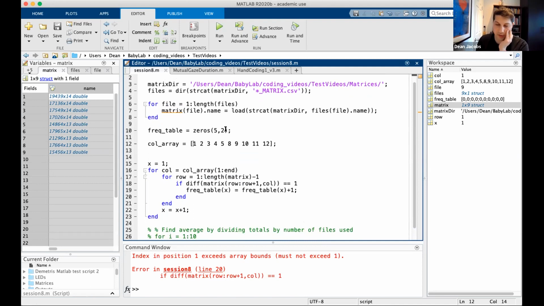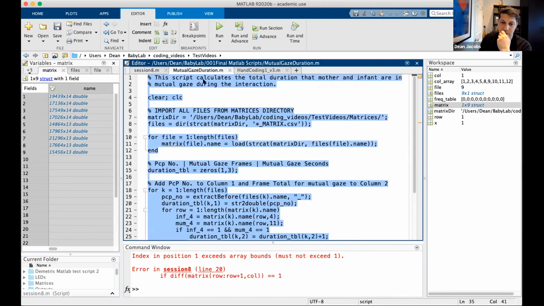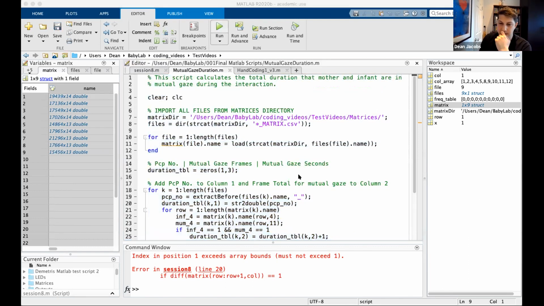So we don't need 1. 1 is looking at toy 1. Yeah, but 4, you're right. 4 is the partner, and 11 is the mum looking to the infant in our thing. So if we just take 4 and 11 for this, what we're going to do now is create something like this.